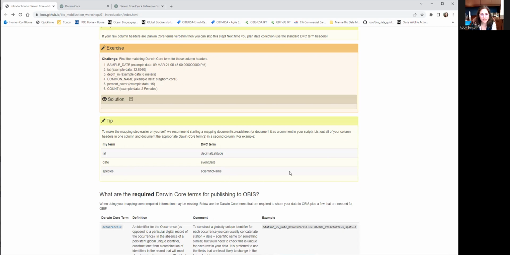So that's a quick overview of Darwin Core and what's on this page for you, and we'll be moving into breakouts.